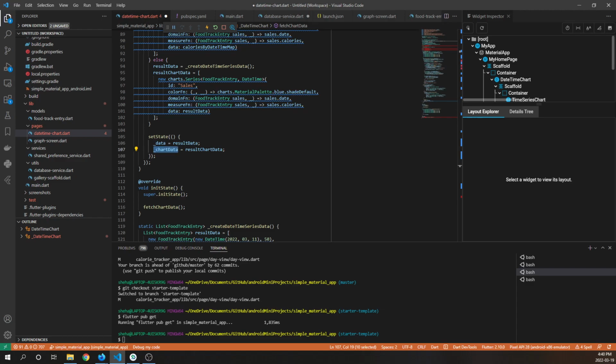So next we can go to the add food button. Give me a second.